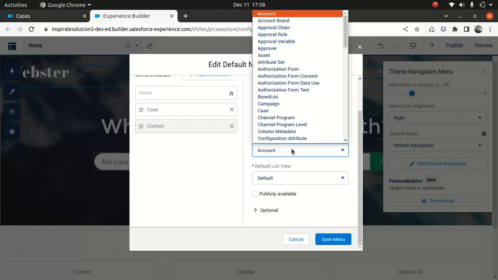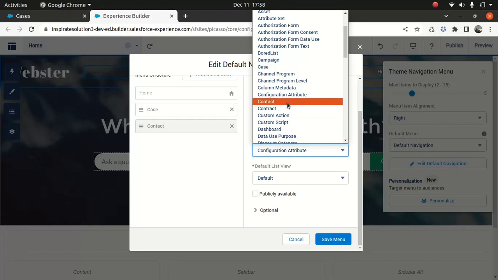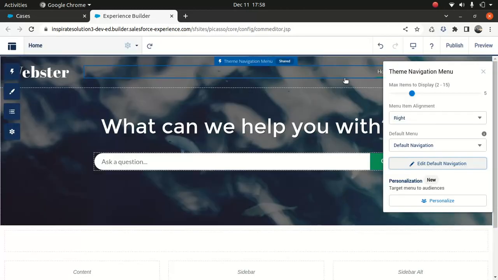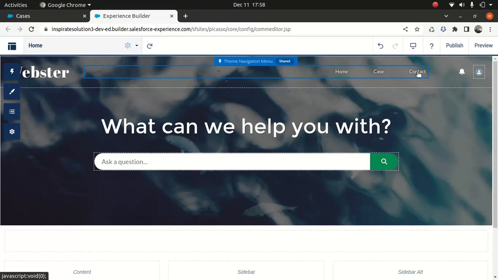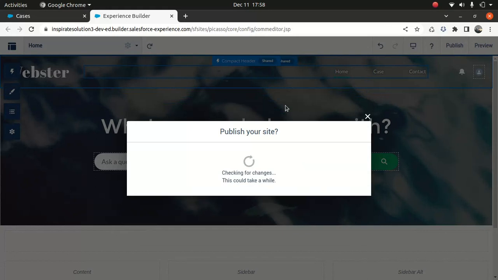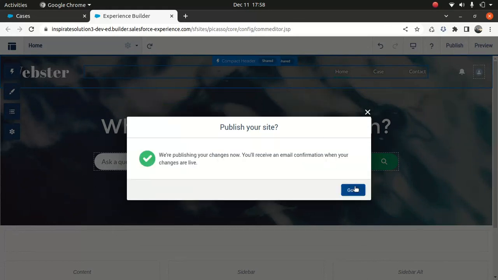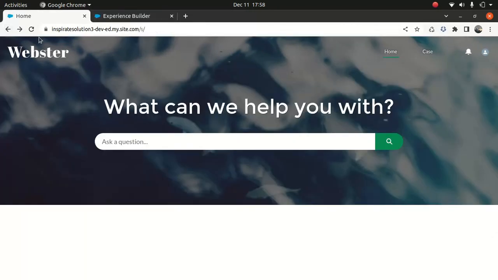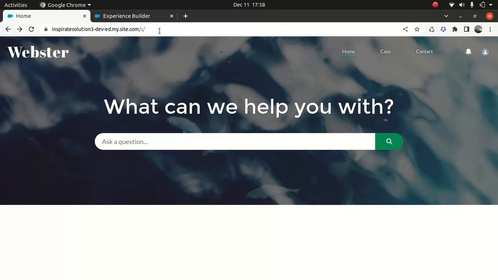Salesforce object. So what I'll do is choose Contact, and I'll just keep it publicly available. And that's pretty much it. You can see the contact here. Now let me publish it. It will take perhaps a second or two. So let's wait. I'll go back, and I'll just refresh it. Okay, you've got a Contact here.